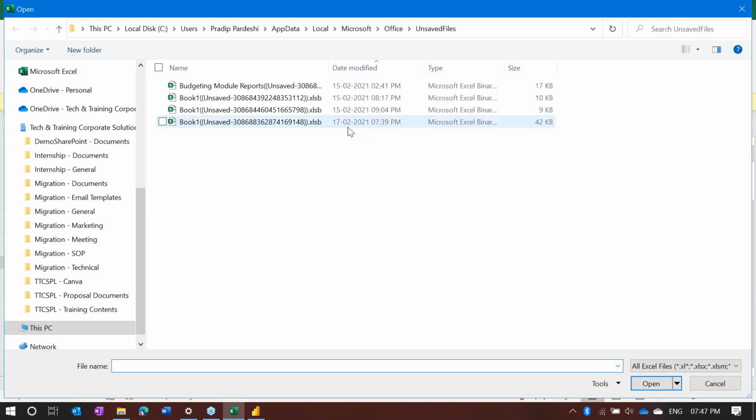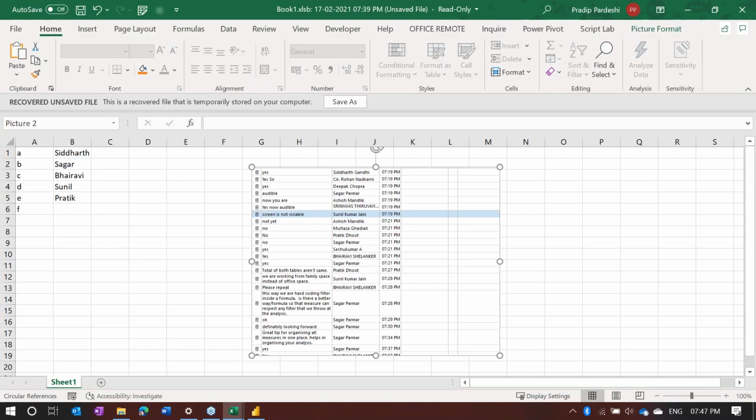Now see, today is 17th February, and this is the file 739 that I worked upon. So let me open this file. Here is the file that I had worked upon. So even if I've closed that file, I still am able to recover that file. So that's the benefit of using Recover Unsaved Workbook.